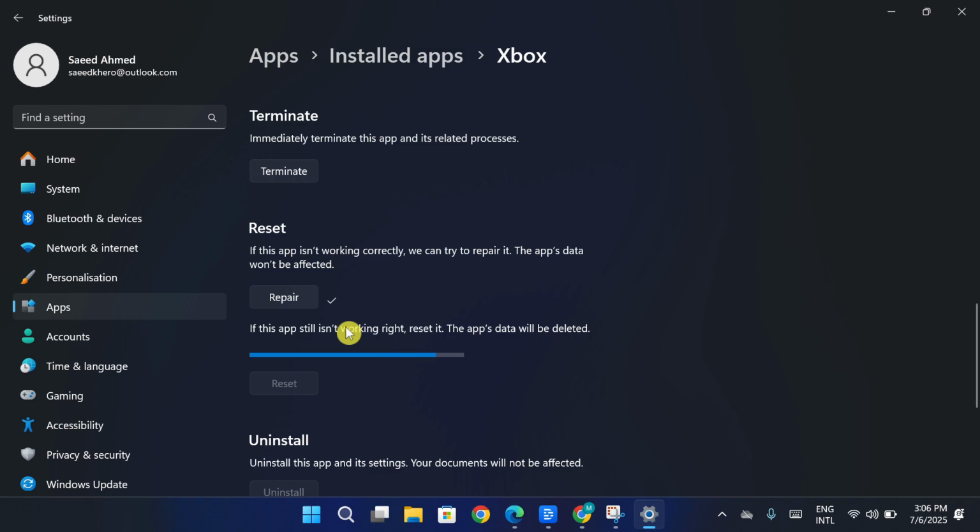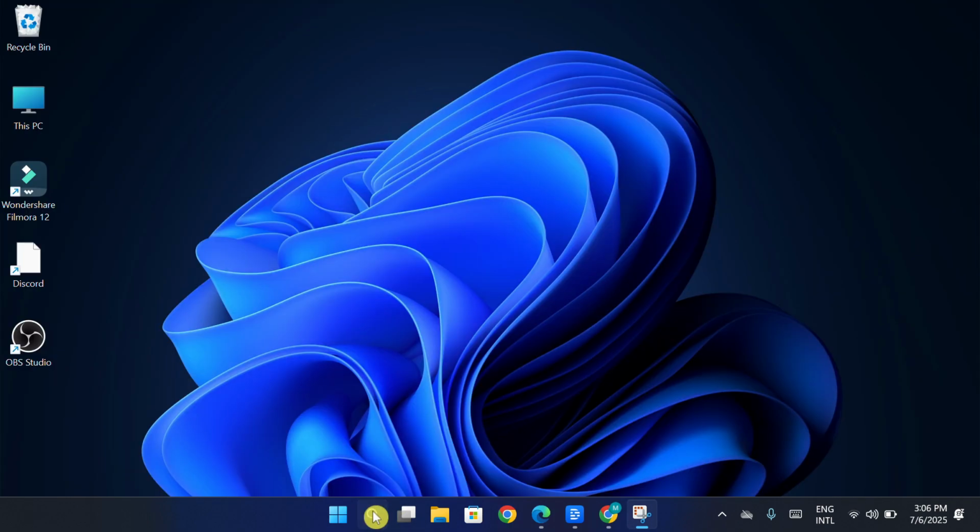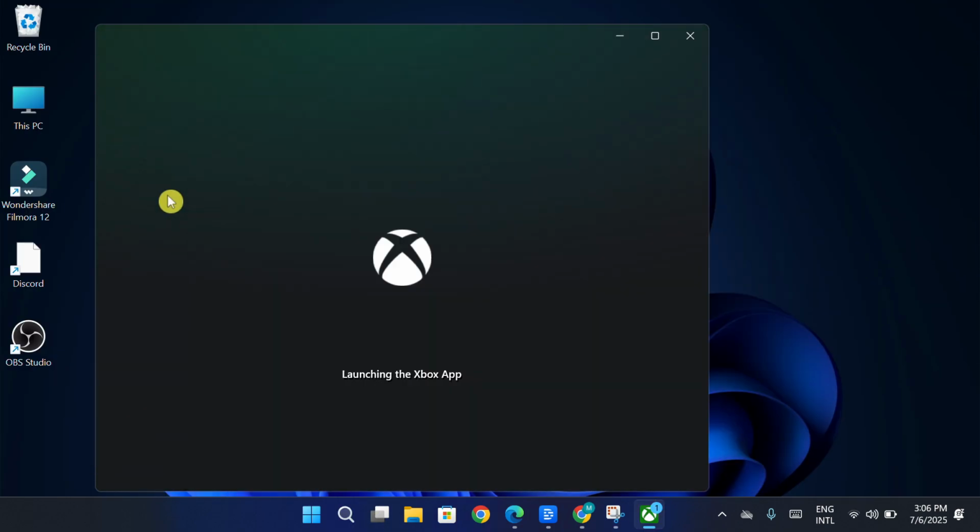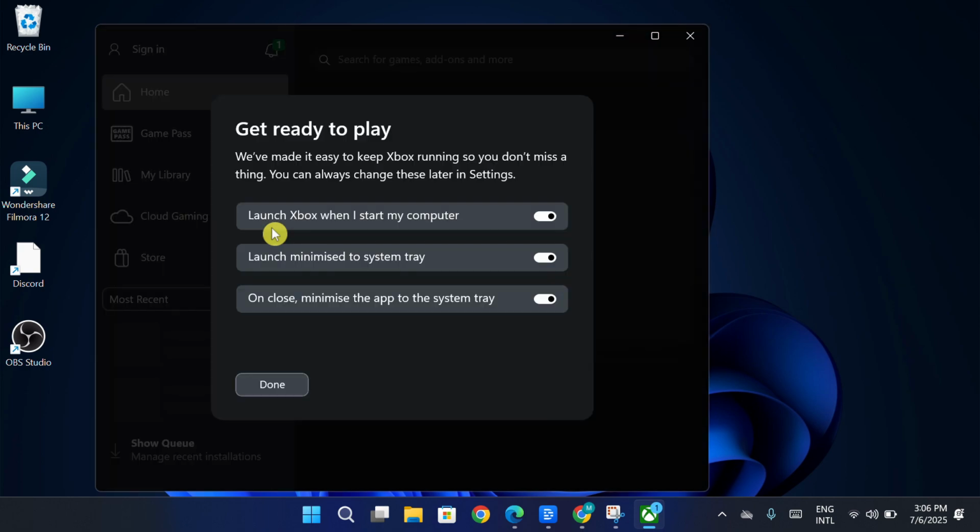Once that's done, close out of the settings and open the Xbox app again. Try downloading the game now and hopefully it starts working properly.